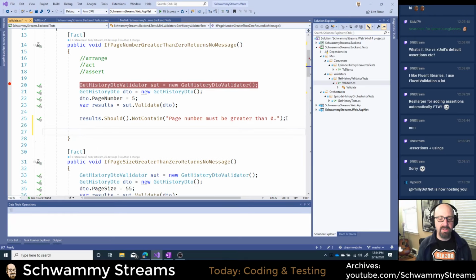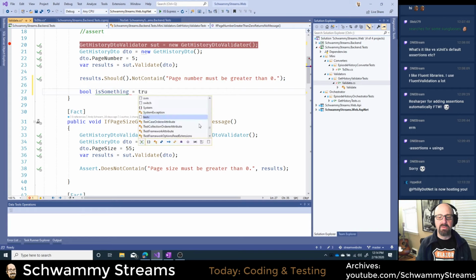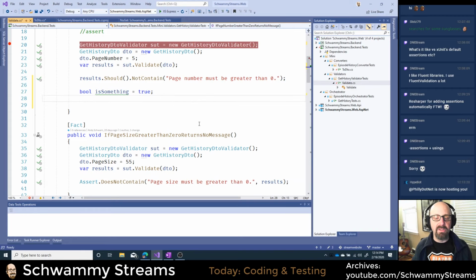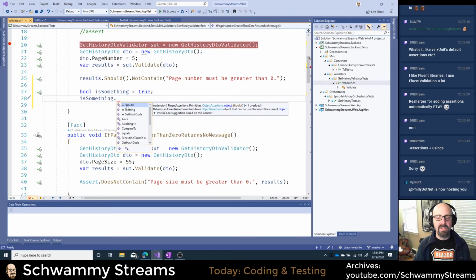Let's take a look at some of the other things you could do with Fluent Assertions. So let's say I have a Boolean. Is something equals true. Okay, I've got a Boolean. What's cool about these Fluent Assertions is, I guess, they're just extension methods on top of everything, right? So this is something, it's just a bool. And as soon as I go in there, look at that. I get my Fluent Assertions in here. So it makes it so easy.